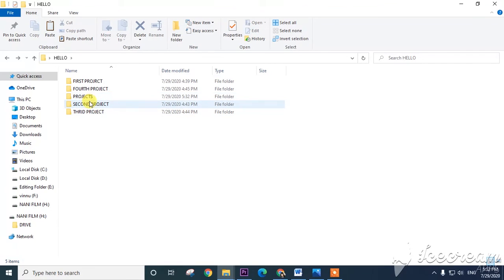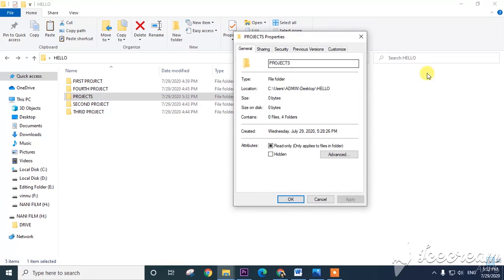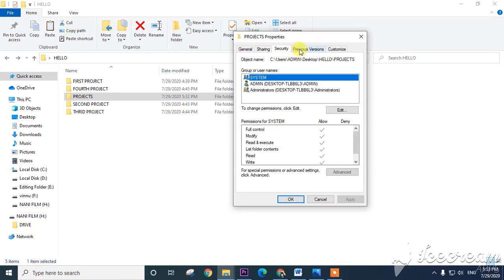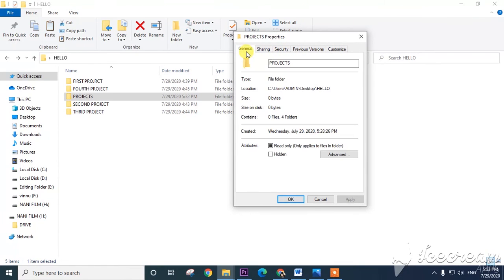Now how to view properties? Click on any project folder and click on the properties option. A dialog box will appear like this. You can see here when it was created, Wednesday, July 19 at 5:28. That means today only. In this way, sharing, security, previous versions, customize, we can see the properties of the folder.